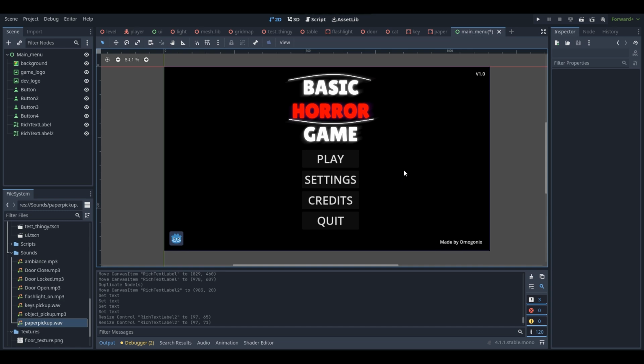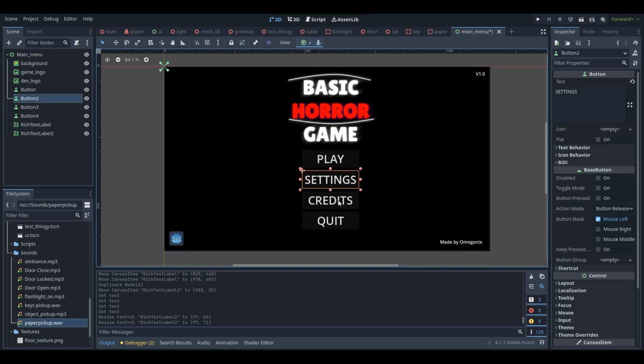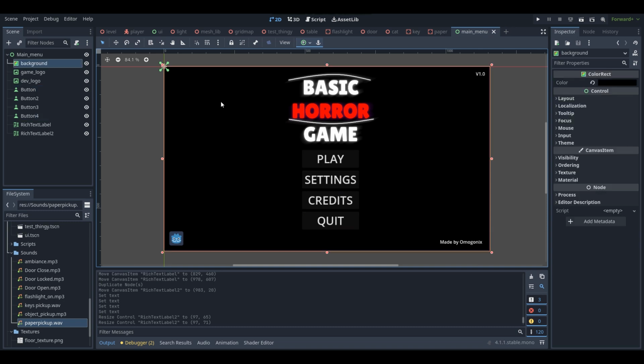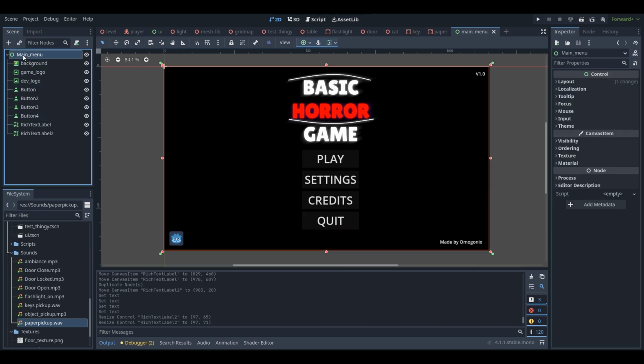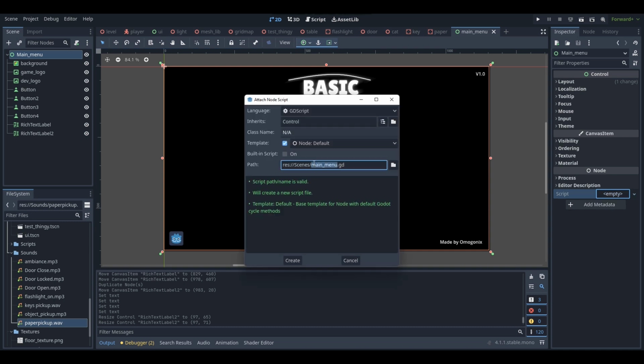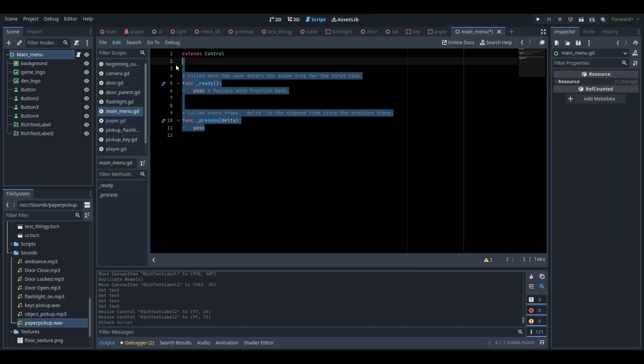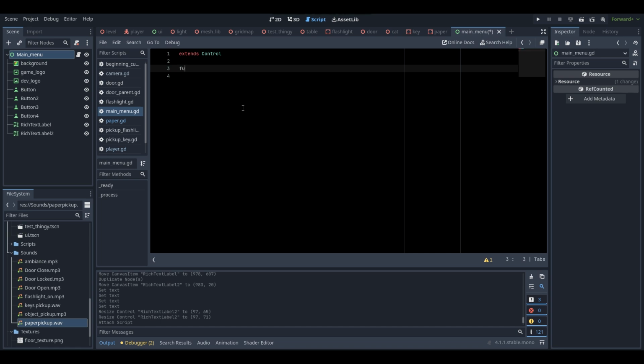Now we will be adding interaction to this main menu, of course. I won't be doing interaction with the settings or credits buttons yet, since we won't be making them menus yet. But I will be doing interaction for the play and quit button today, so yeah. Alright, so what I'm going to do is I'm going to select my main menu's parent node, and I'm going to create a new script. I'm just going to call it main menu. I'm going to save it in the scripts folder. There we go, and we're going to go create. So what I'm going to do here is I'm going to create a new function, and this will be called play.